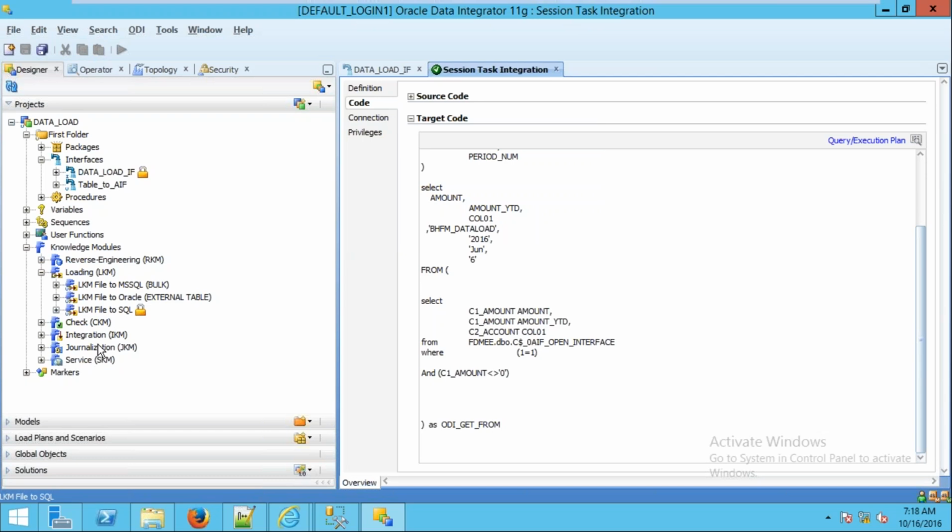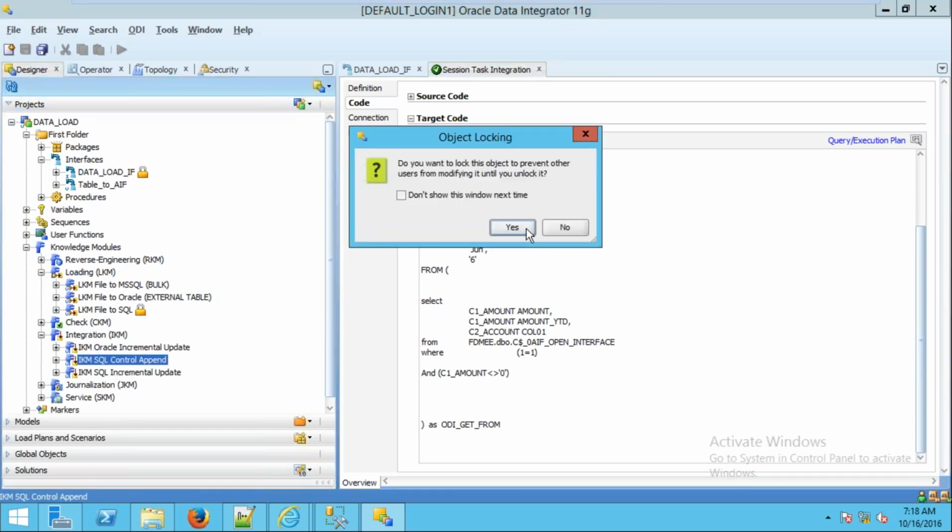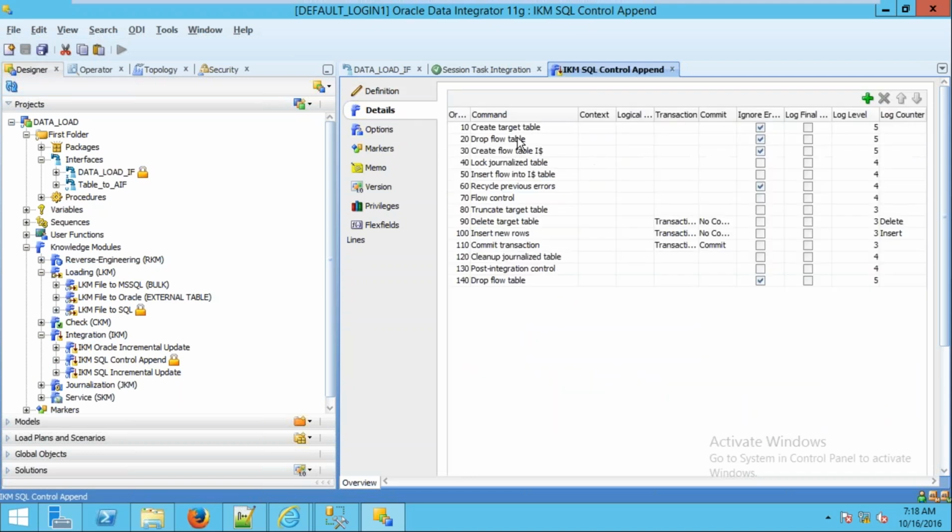And if you look at the IKM, control append, it also has some steps. See here: create target table, drop flow table, create flow table, log journalized table. These are all the steps available, but our transaction will be using insert new rows and commit transaction. Whatever we keep selected, based on that the data will be loaded. So with the IKM we are just inserting the data.